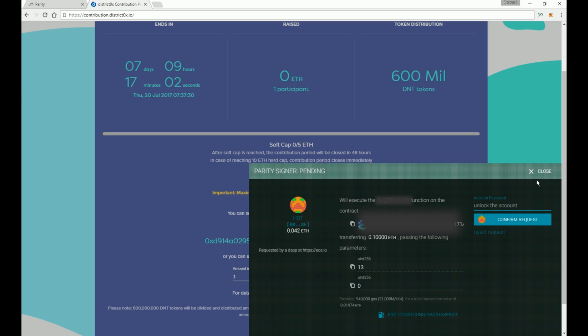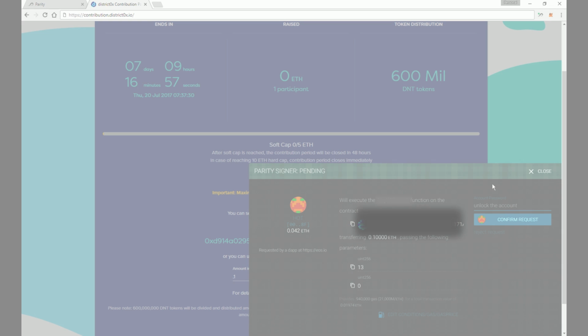After 10 confirmations, you should be good to go. And when the token distribution goes live, you should see tokens in your wallet.